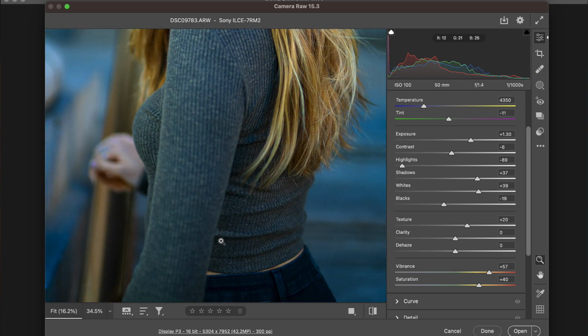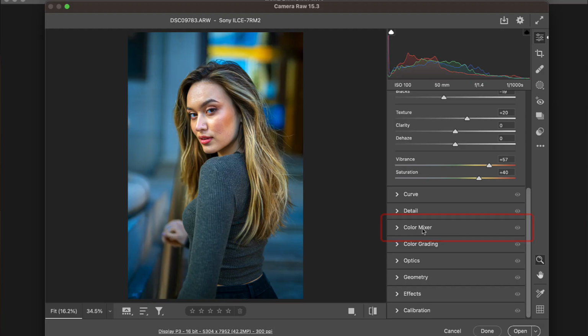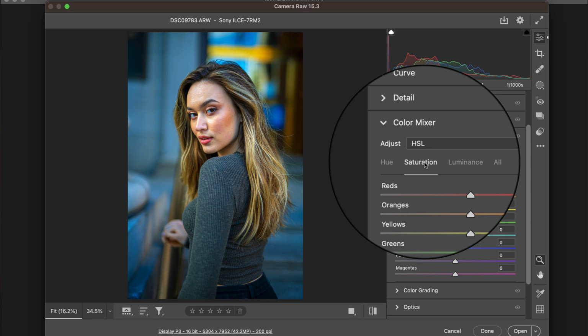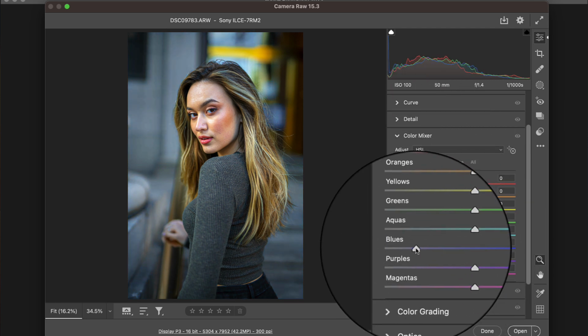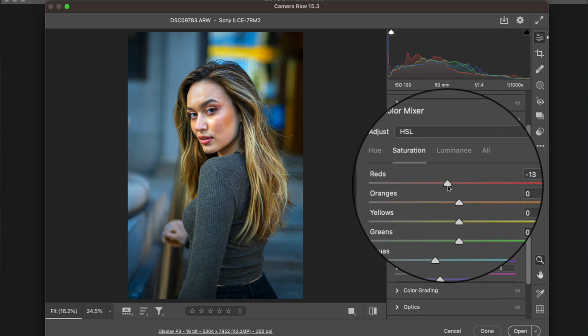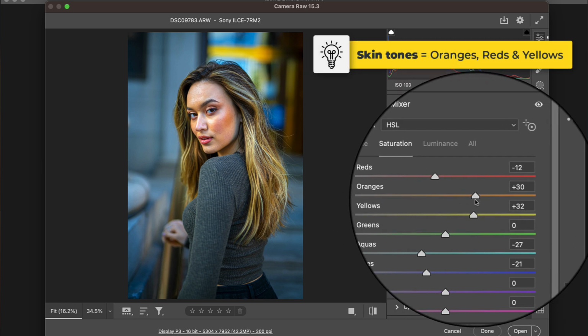Okay, now it's time to make some specific color adjustments, and to do that we're going to come on down to the color mixer tool, and the first thing I'm going to do is click into the saturation tab and reduce the intensity of the blues, aquas, and reds. I'm also going to increase the saturation of the yellows and oranges.